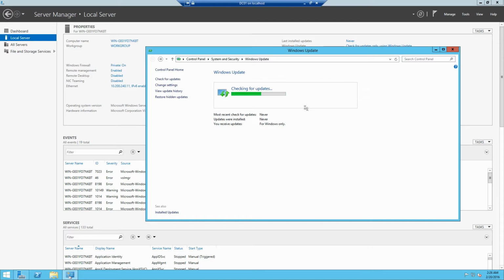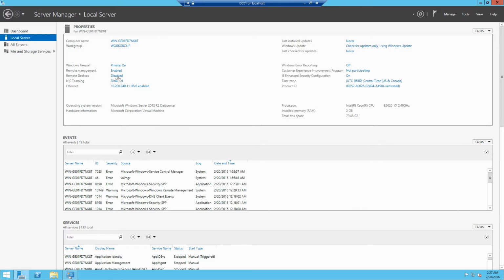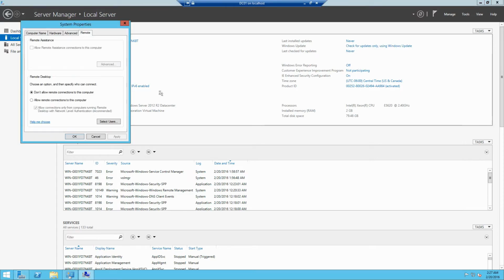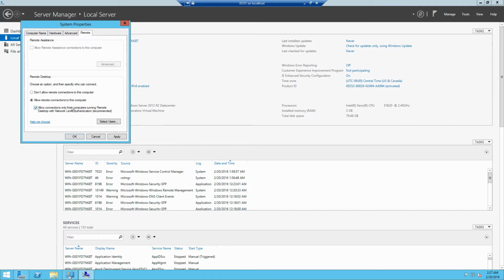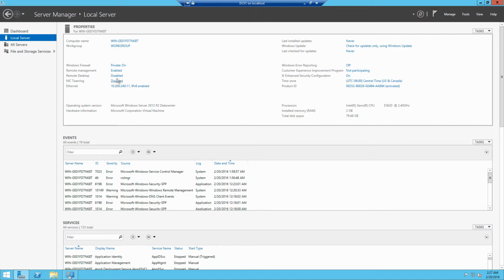For the time being, I'm just going to let it check for updates, and we're going to go through and change a few other items. I'm going to enable Remote Desktop. Even though I really don't need it on this server, because I'm remoted into the physical server, and then I just connect to each individual server. But just showing you guys, you can enable it just like that.